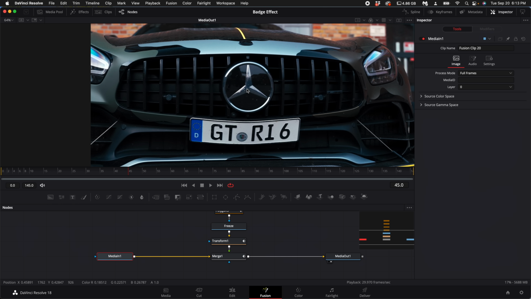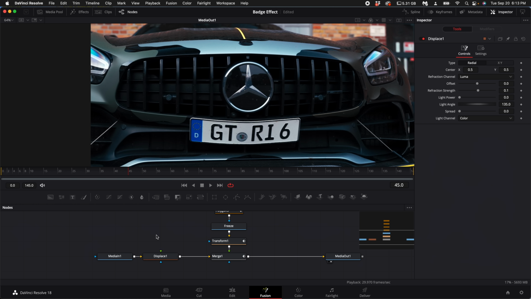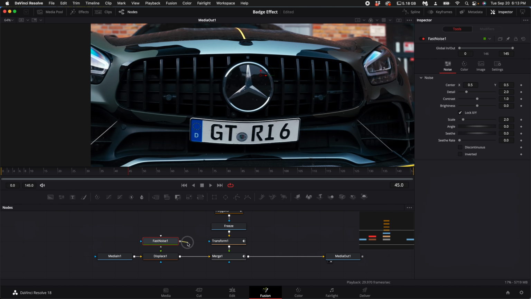Come back to the beginning of your animation, which is frame 45 for me. I'm going to select media in 1. Then I'm going to hold down shift and press spacebar and type in displace. Select the displace node. Then click anywhere in your node graph, hold down shift and press spacebar, and let's add fast noise. Connect that to your displace node.